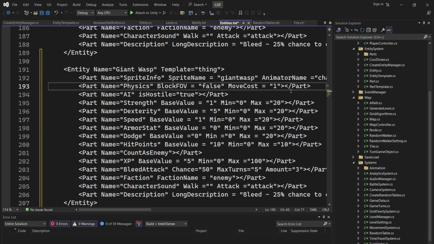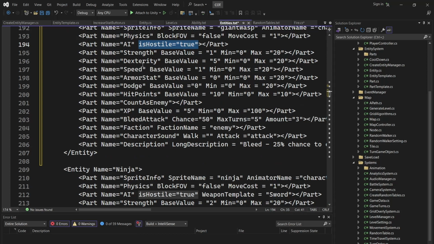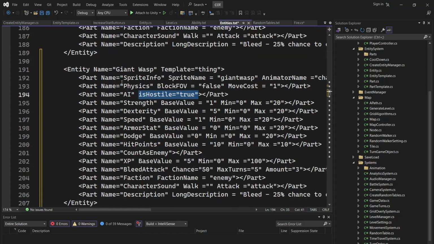Physics will be the same. It will have an AI, and the AI is hostile as true. I actually don't use this anywhere, but if I wanted an enemy that was not hostile to begin with, I could then code that in. But in this game, there isn't anything that's not going to be hostile to you. The only thing that would change is if you charm them, and then at that point, I think it does some other code anyways. All right, so here's the fun part: going through all the stats, and the max stat is 20.